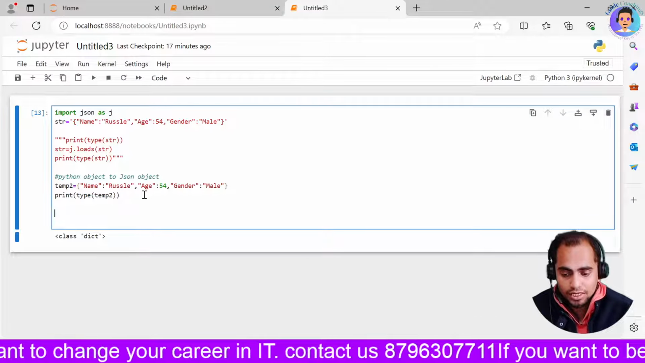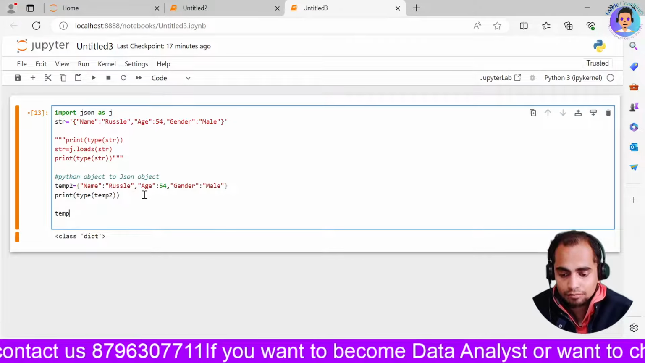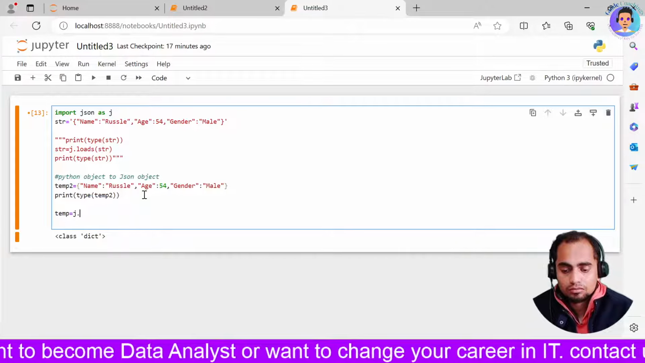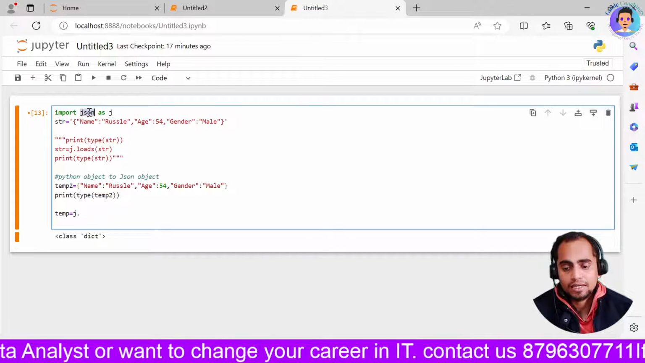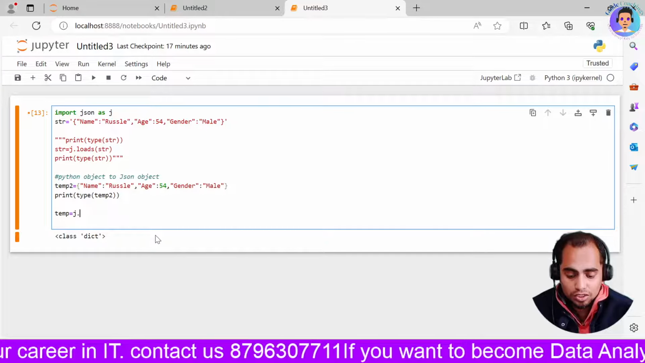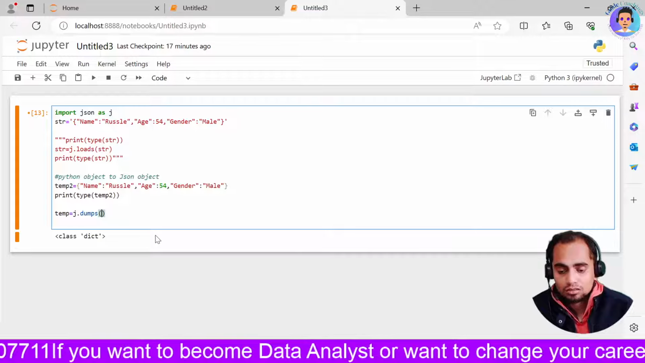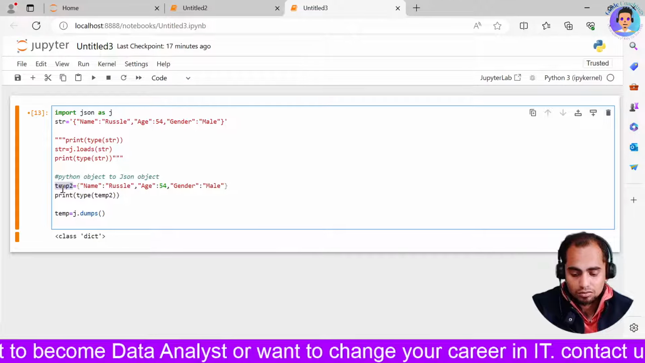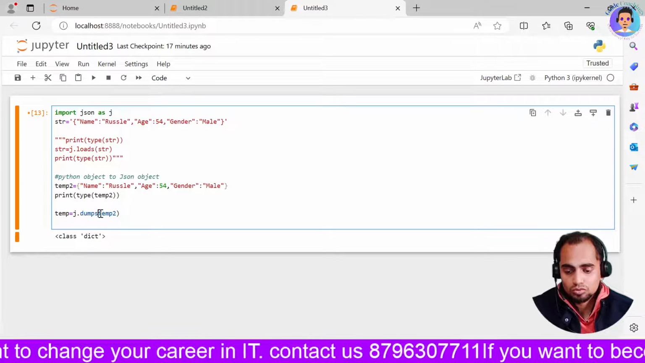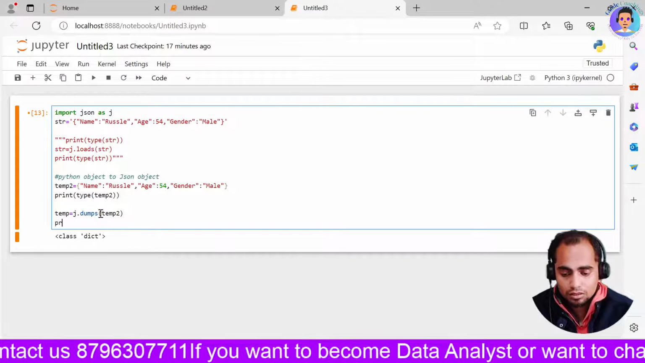I will be writing over here temp. I can use any variable. So I will write j dot dumps, because I have created an alias of JSON, that is why I'm writing j. Then I'll give the variable which I have created over here, so here I will put temp2.